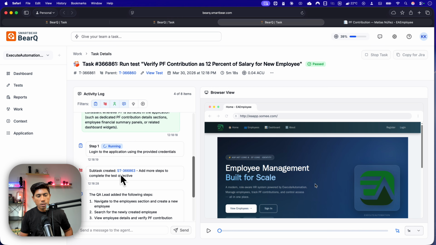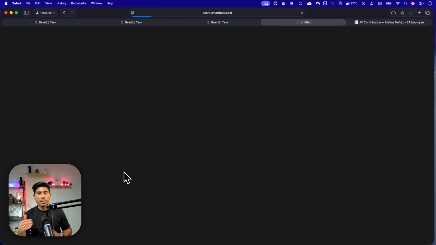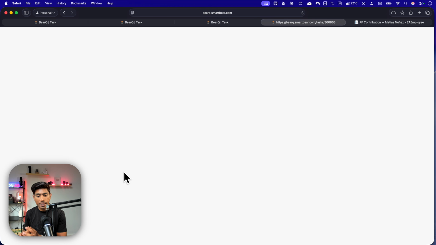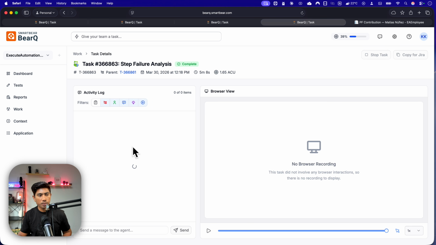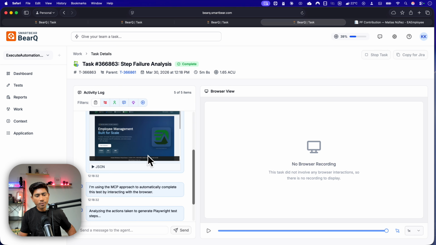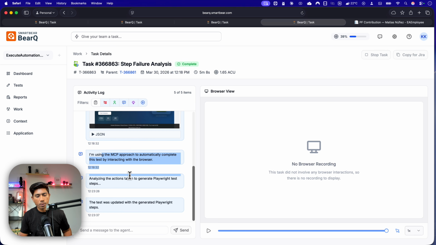And there is also a subtask created by this particular exploratory agent as well. If I go to that particular task, you see how these agents are really interacting with each other to perform some operation. There was a failure which it found out, and then it realized that, okay, there we go, now it has been fixed. Now we have analyzed the test by generating Playwright test steps. The test was updated with the generated Playwright steps for me over here. So it is all done.